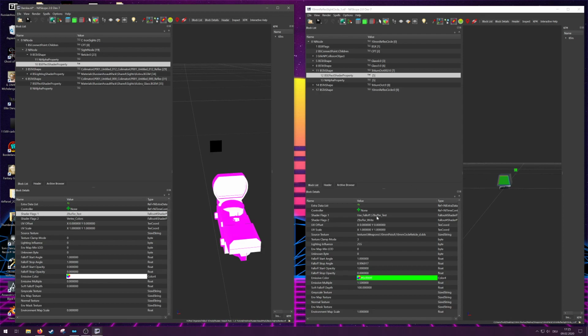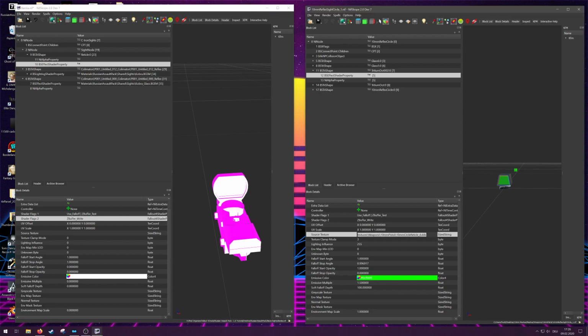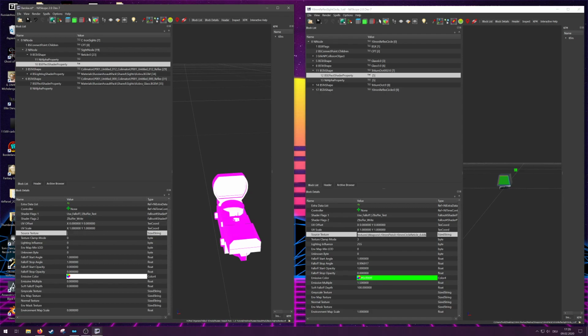You see here, use fall off and Z-buffer test. Double click here. No. Yeah, sorry. Z-buffer test and use fall off. Click here. Close. I have no idea what any of this means. I just copy it. Here, source texture, Control C and insert it here.